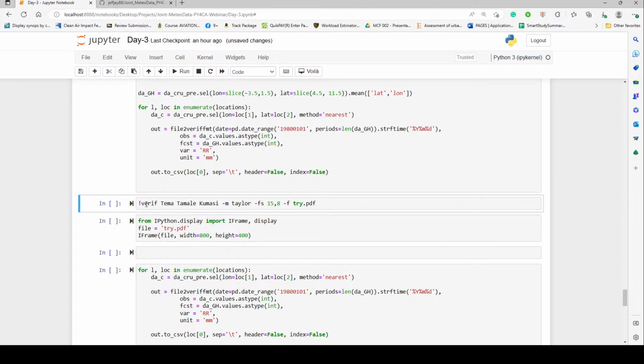So once we have that, it means we can call the verif, and then we run the verif on all the files. So in this case, Tema, Tamale, Kumasi. I'm not going to run just one file alone. I want to have the output of all these three stations on one plot. And then I specify what method I'm going to use. In this case, the method is a Taylor diagram, or produce a Taylor diagram. And then the file size 15 inches by 8 inches. It should be saved to the file try.pdf. Okay, and we can just run this.